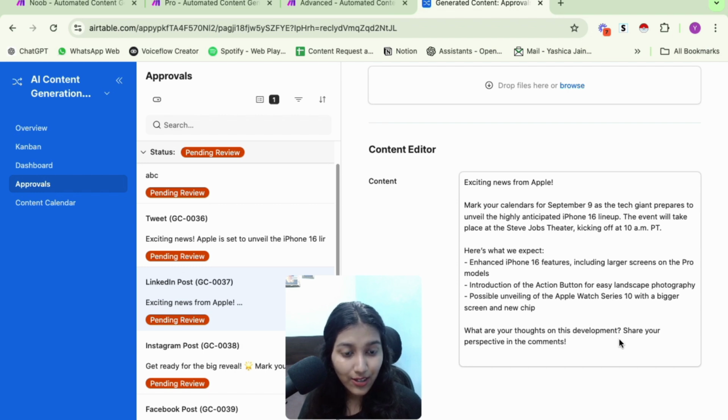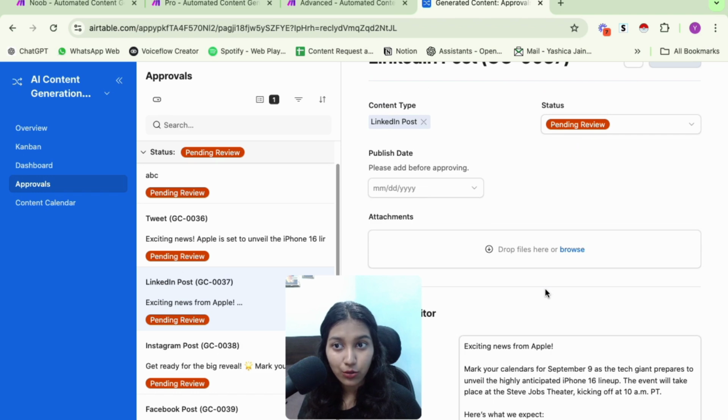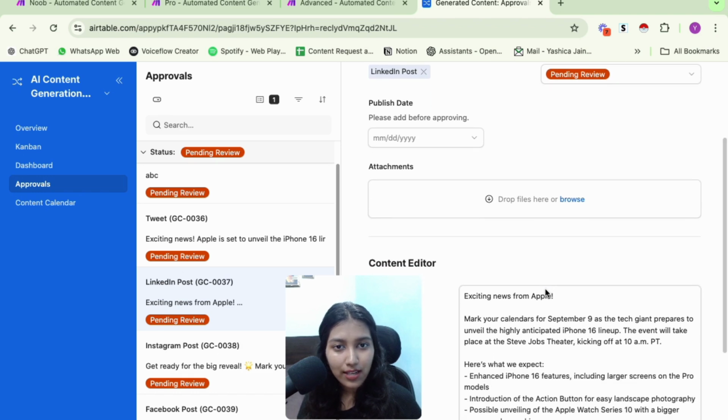"What are your thoughts on this development? Share your perspective in the comments." I really like the CTA as well. It seems like I wrote it. Okay, maybe I'm praising it a little too much, but I genuinely like it.